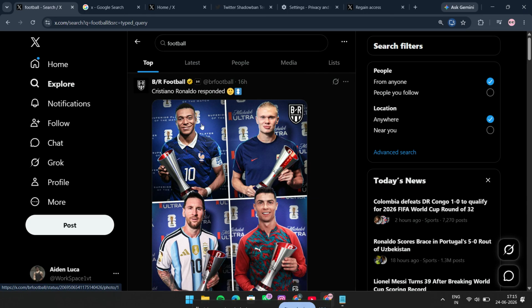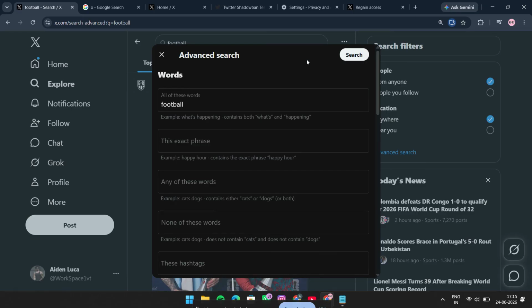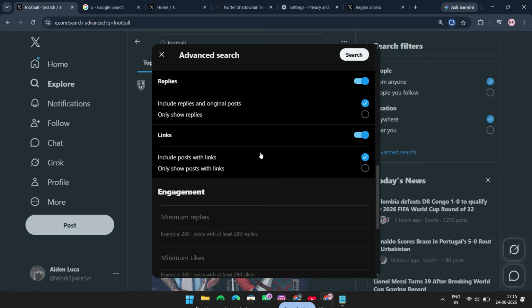Now, on the right side of the search results, look for the three dots menu. Click those three dots to open more search options. From there, select advanced search. This will take you to the advanced search panel where you can refine your results much more precisely.